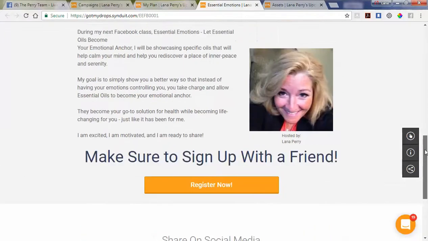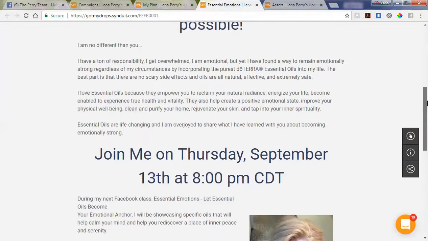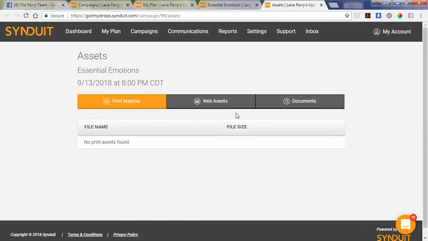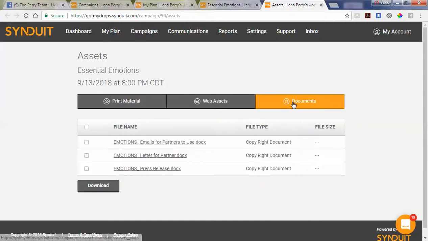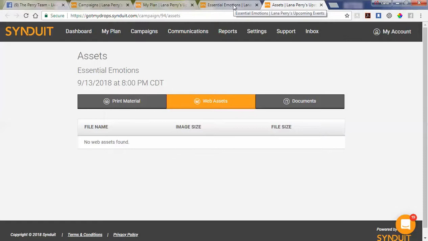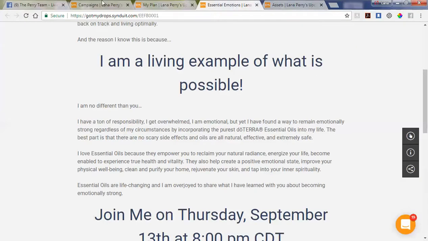Okay. And then this shows you emails for partners, letters, and press. So I'm thinking it's not through setting everything up, because I should have more assets than that. I should have a Facebook cover page and stuff. So I'm going to wait on that for a minute.